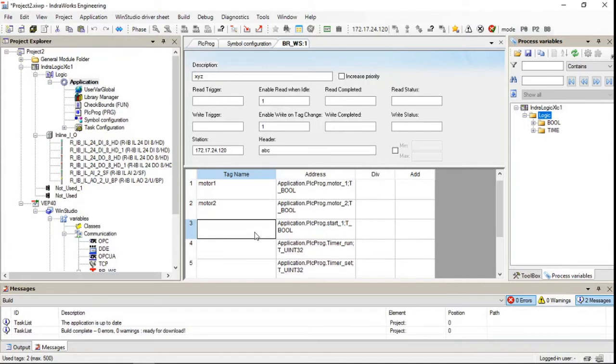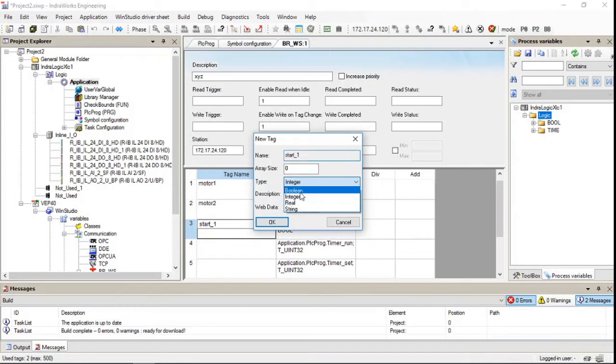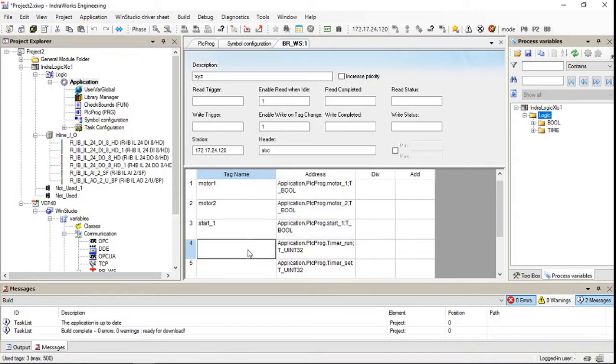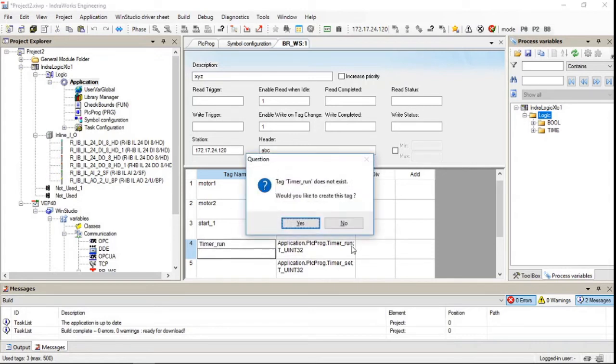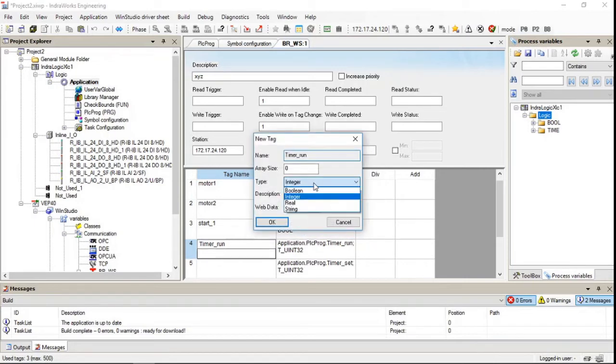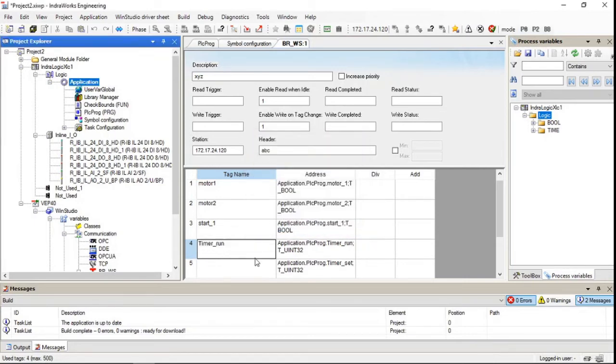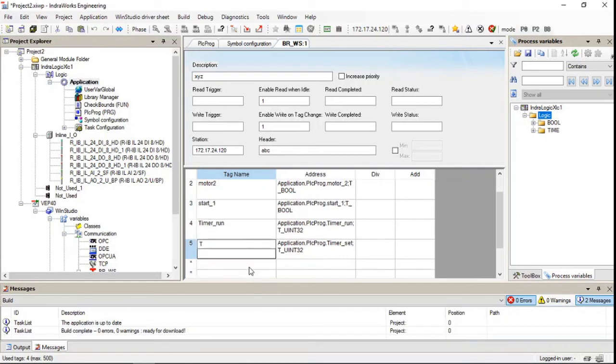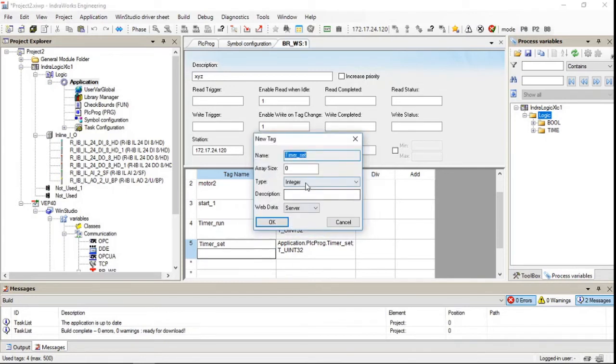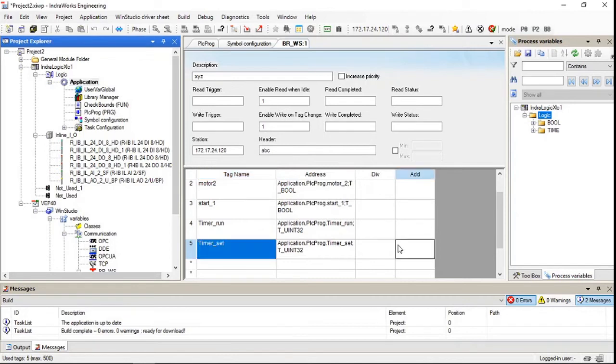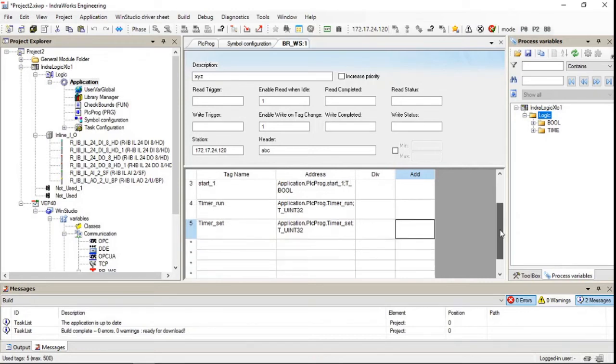Then start underscore 1, any variable you can give. This is also Boolean. Next is timer run, and this will be real. Next one is timer set. You can give either real or integer. I gave real. Okay, so I think all 5 parameters are configured.